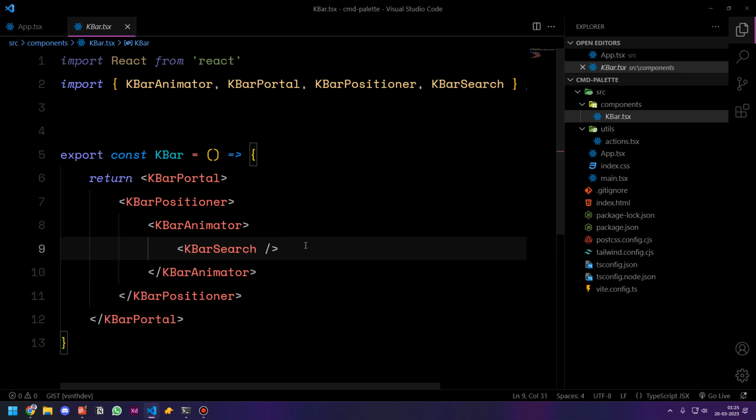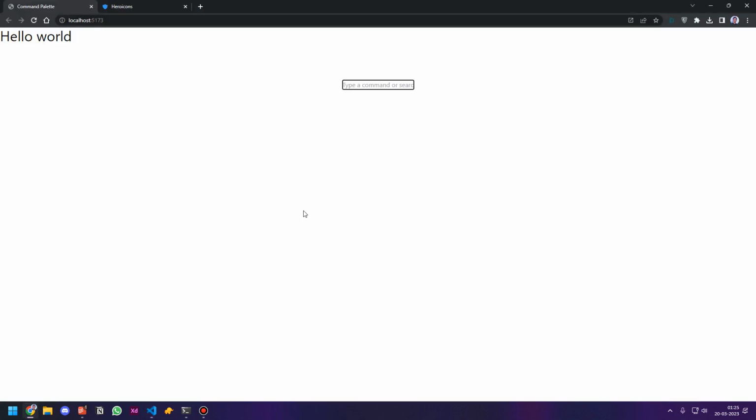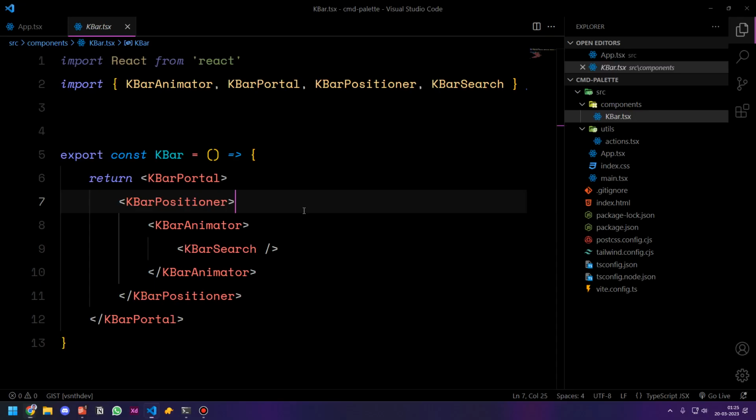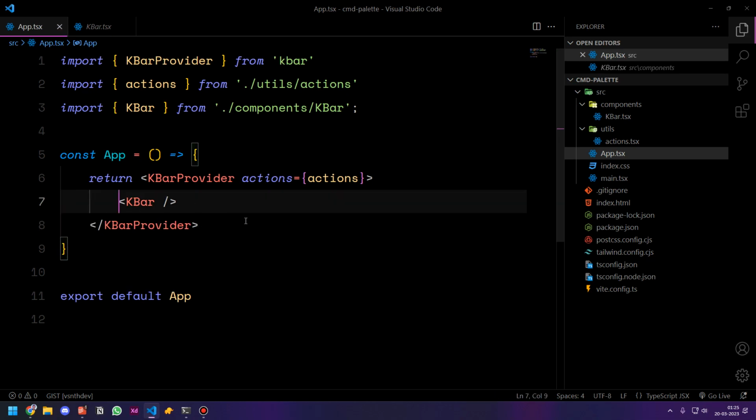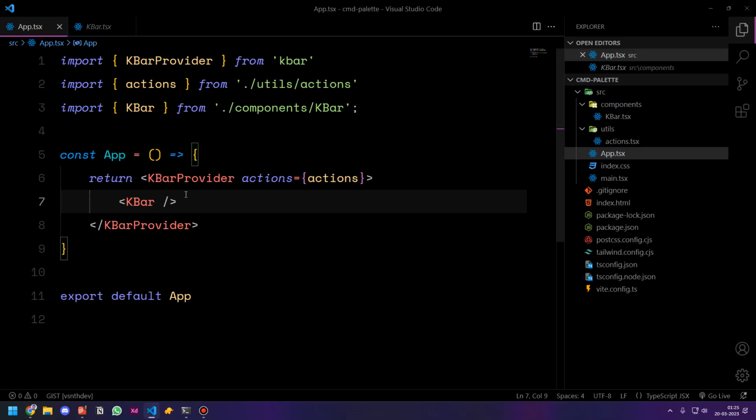And the first thing that I'd like to do here is, when the bar actually shows up, I would like to dim the background a little bit, right? And also one more thing that we can quickly do is remove this h1. We don't really need that. So I'll open the command palette again, and we want the background to dim when the command palette is opened.